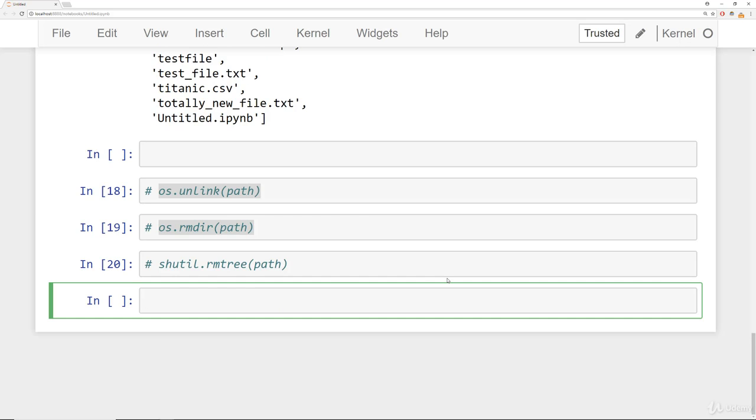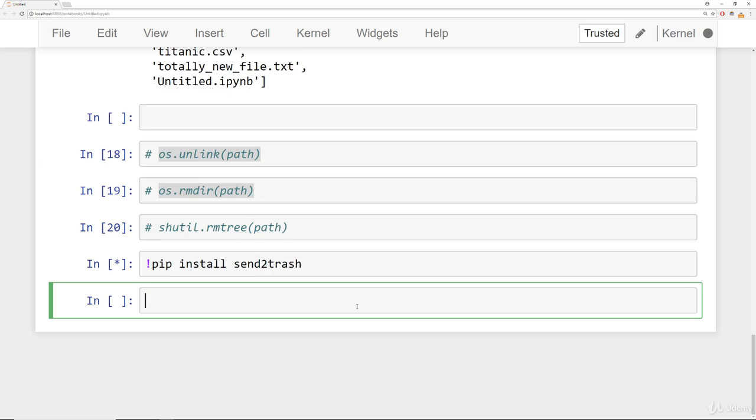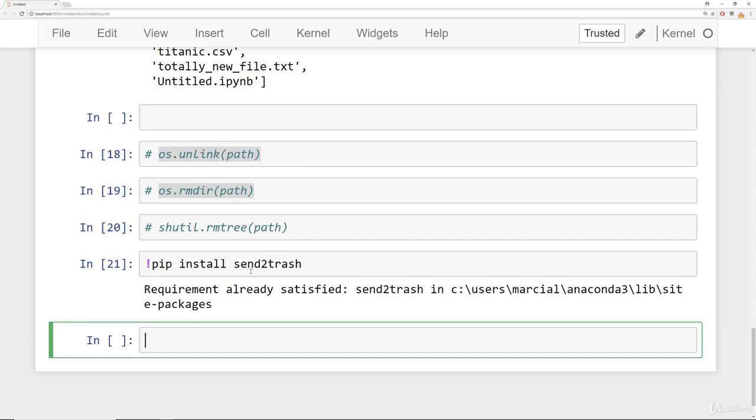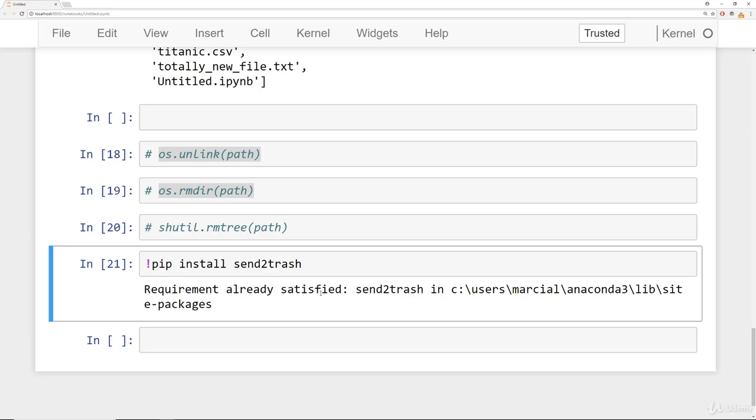To install the send2trash module, what you need to do is at your command line, type out pip install send2trash. So you need to install this library. Again, you do this at your command line, not inside the Jupyter Notebook. And what you can do to run command lines inside your Jupyter Notebook is try starting with an exclamation point. So if you run this, it should eventually install send2trash. And in this case, I already have it installed, so it worked all right.